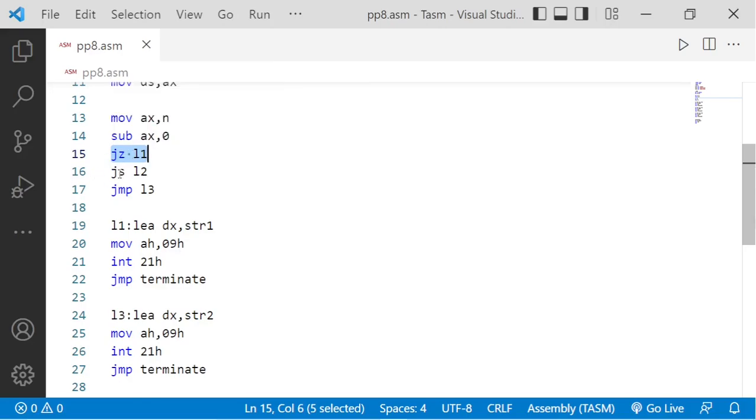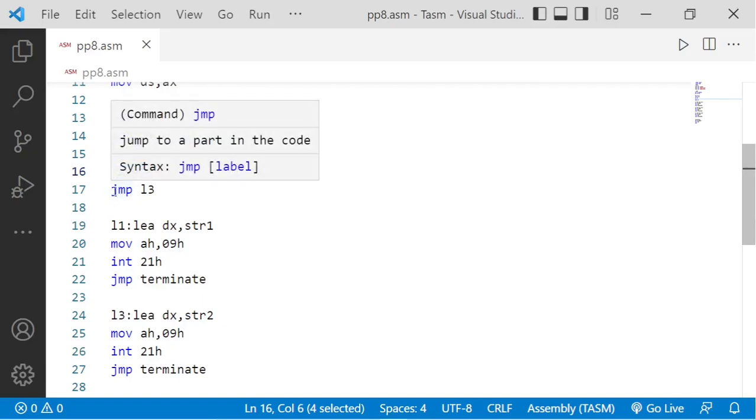Similarly, this is jump sign. This jump will be taken if the sign flag is set to 1. It means if the result of the previous execution was negative. So if the sign flag is 1, then this particular instruction will be executed, otherwise it will be skipped. And this is unconditional jumping.